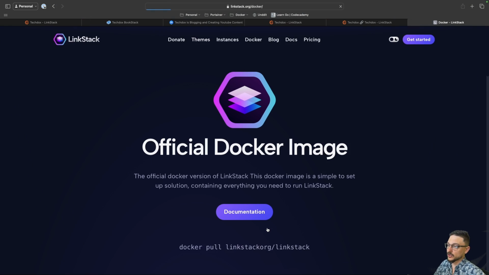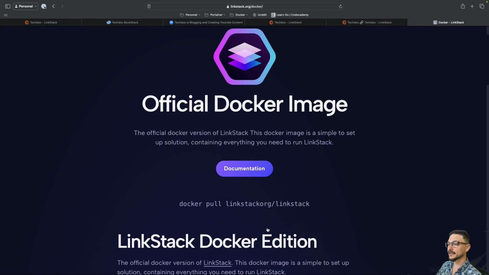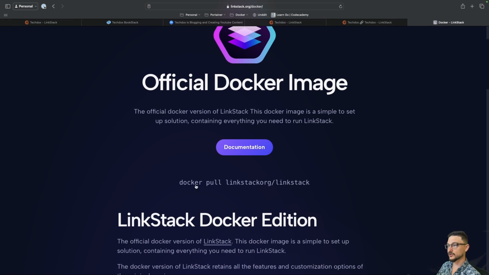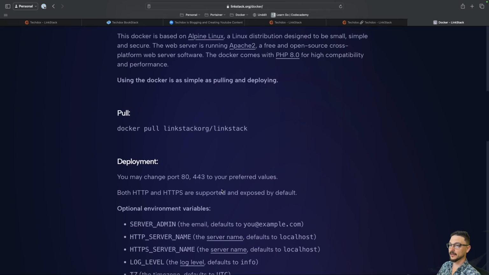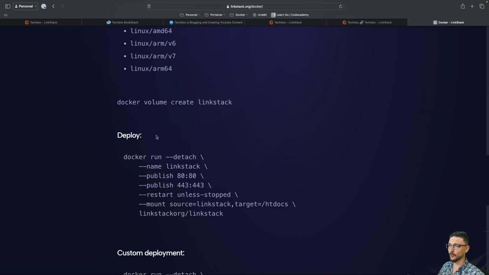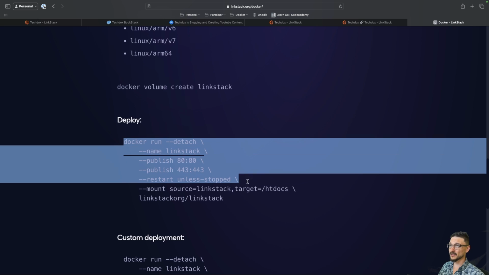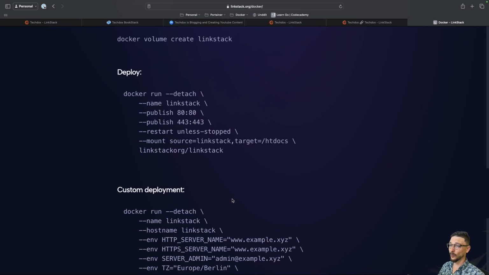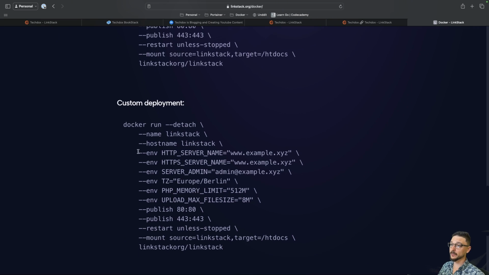So if I click Docker version here, you can see they give you a set of commands, you pull the image, and then you can set up the deployment. And they give you a couple of deployment commands. So there's pretty much like the stock standard one, or there's one with a bunch of environment variables. Okay. So I've essentially taken this one here, the custom deployment, and turned it into a Docker Compose file, which I'll share with everyone. So let's jump to our server and look at the Docker Compose file.